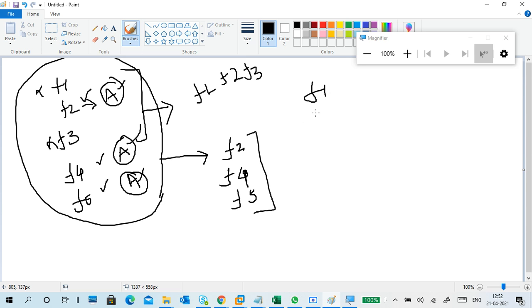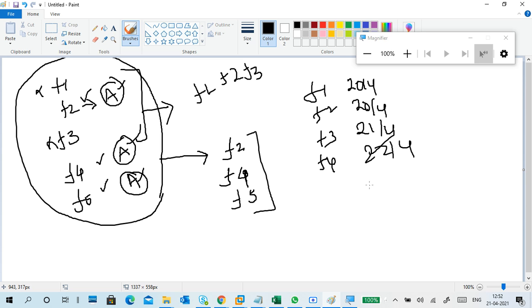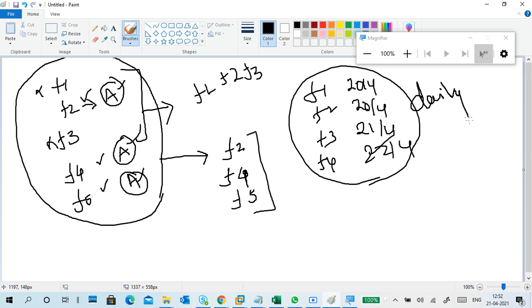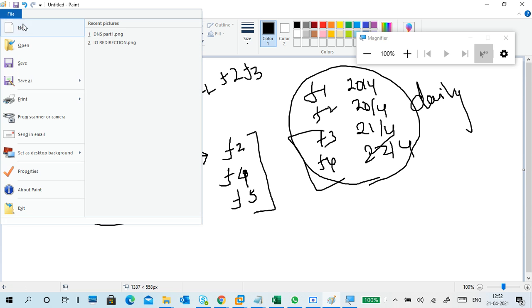Again, say F1, F2, F3, F4 are there, created on 20 April, 21 April and 22 April. I want to take a backup of all these files using daily backup. Daily backup checks today's date, so it will back up today's files only, not every day's files, not the previous days. Whatever files are created today, it backs up all of today's files. So this is about your backup types.